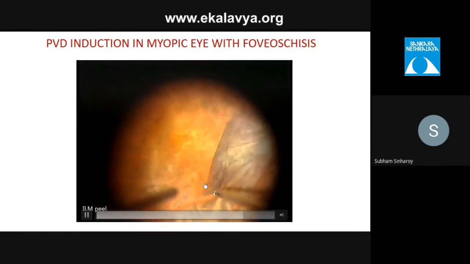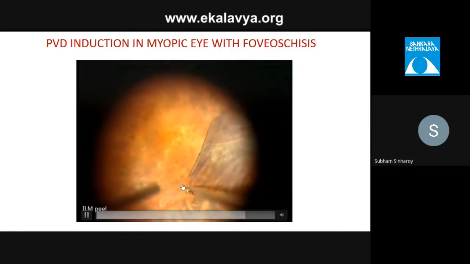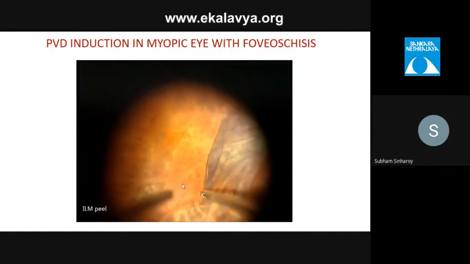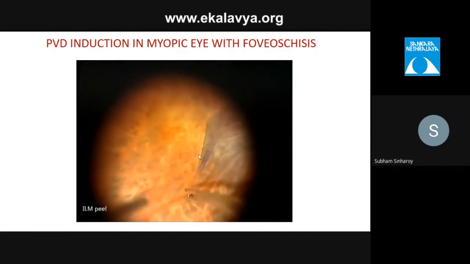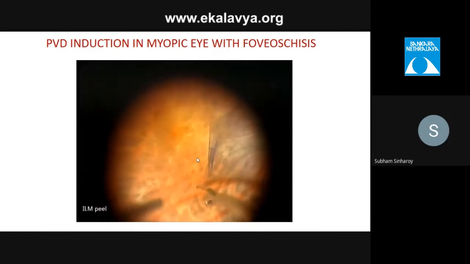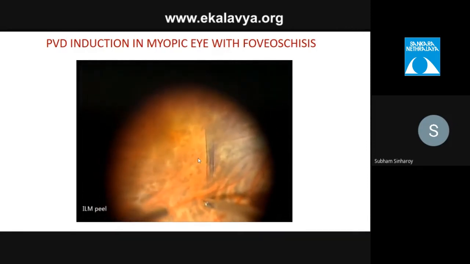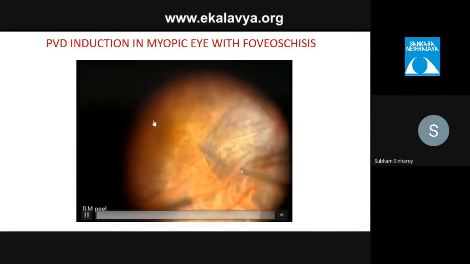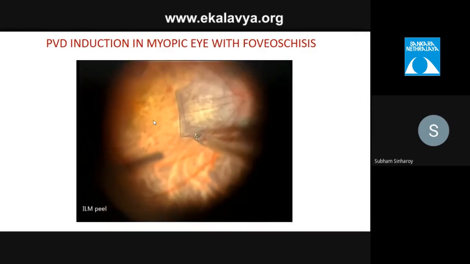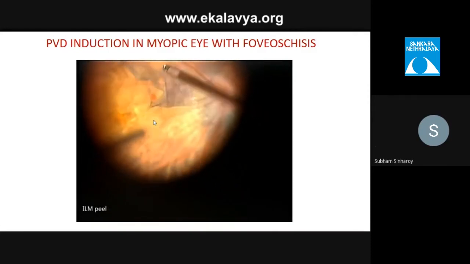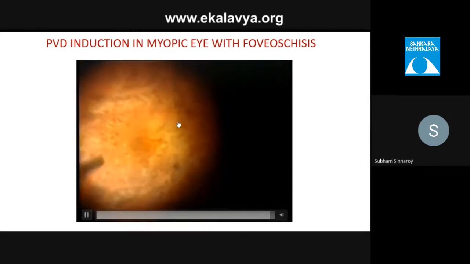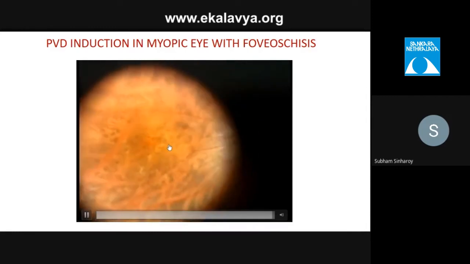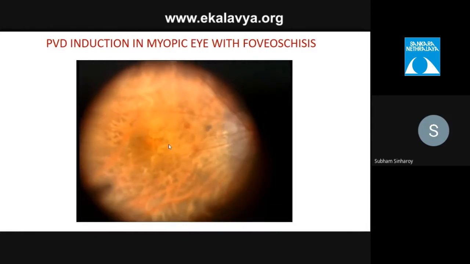So you can see how the ILM is gripped by the forceps, the ILM forceps. Now gently the surgeon is trying to roll it. Now the ILM peeling is completed. So, yes, we say that ILM peeling with a good vitrectomy will definitely ensure a successful outcome. So here is a key to it.